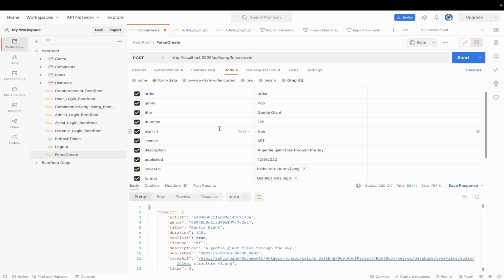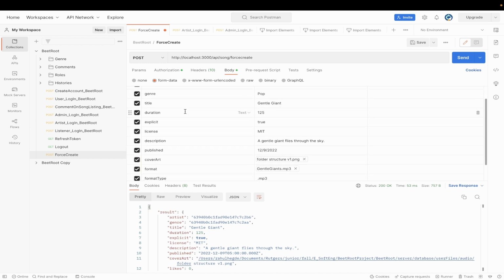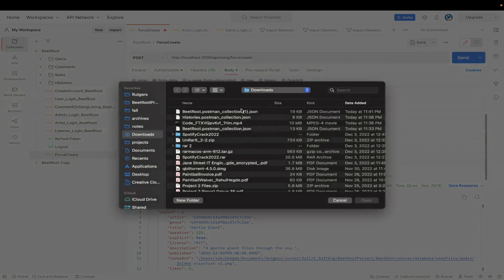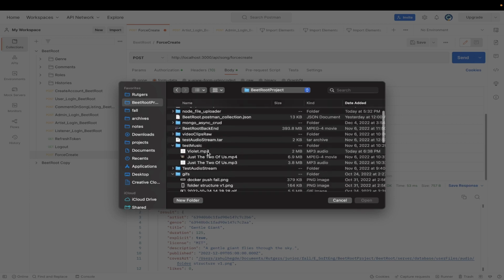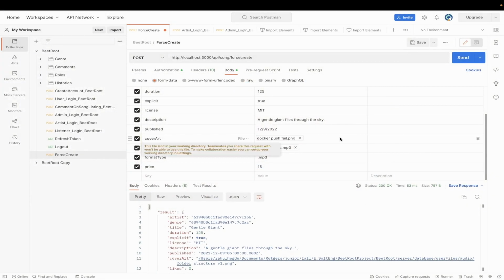creating a song listing by passing in the following parameters: the artist name, the genre that it's for, the title, the duration, whether it's explicit or not, the license, short description, the date when it's published, some cover art. I just used a placeholder PNG for this, but you can use whatever you want. As you can see, I can just go to whichever, let's say I just grab this random image. It could be anything.